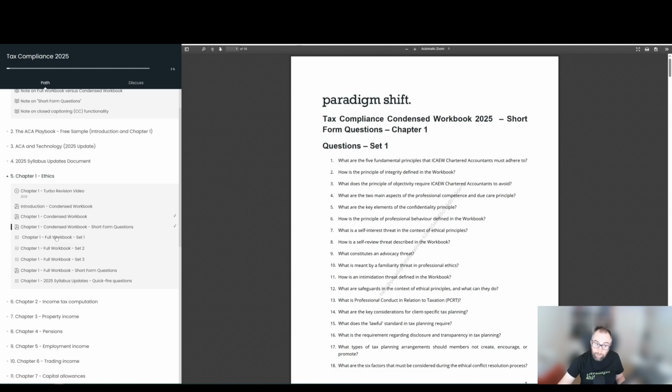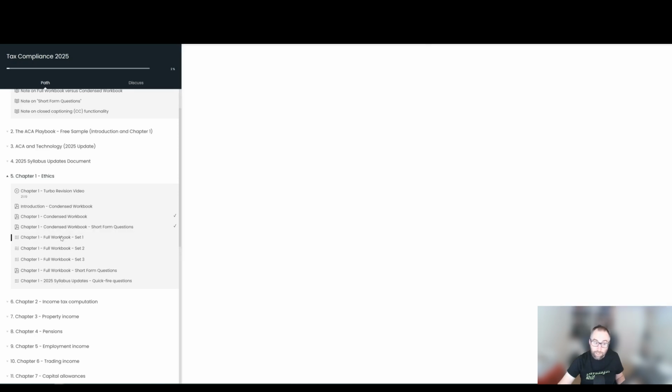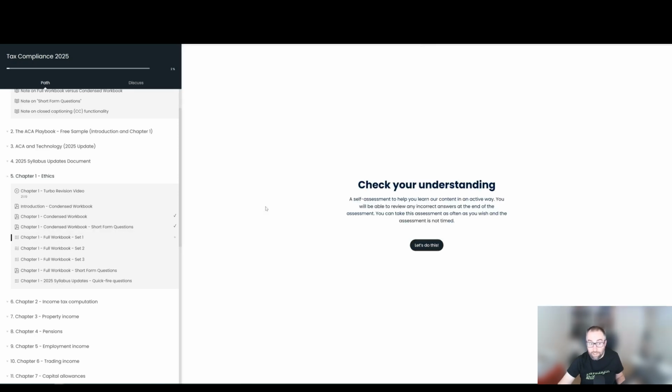After you've looked at the condensed workbook, so both the workbook itself and the short form questions, next thing we provide is more detail. So you don't have to use this resource or any of them, I guess. Use as much as you can. But we always start with the condensed material. That's like a priority. But if you want more detail, you can start looking at the full workbook questions.